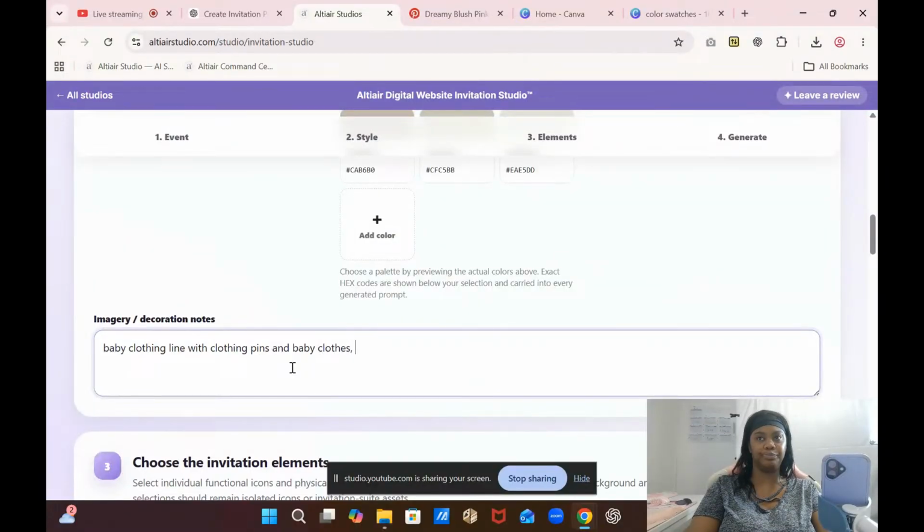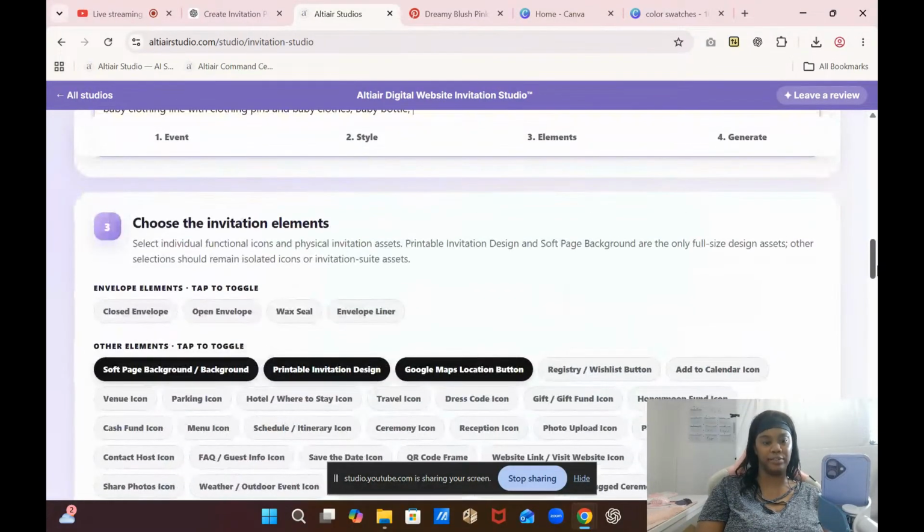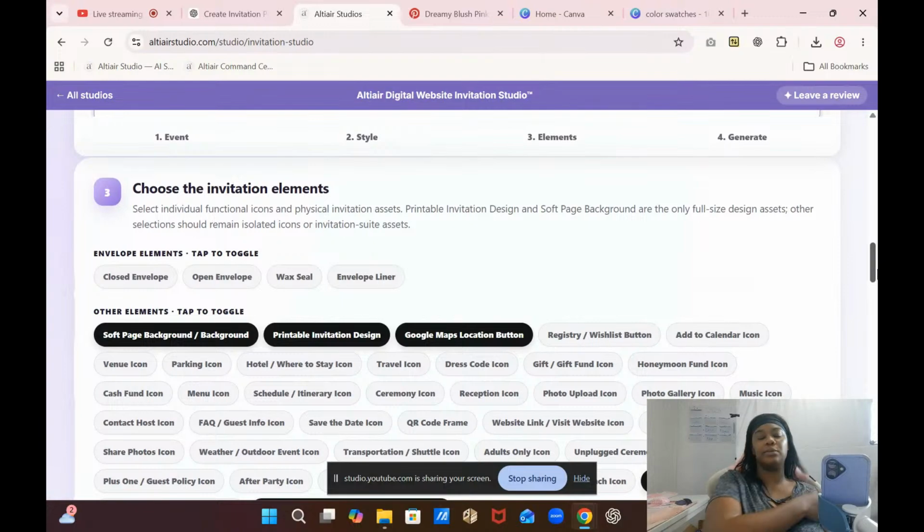What else do I want? Of course, they're gonna give us the bears. I don't really have to worry about that. I'm gonna put baby bottle and clothing pins. Clothespins, we call them in Jamaica. Oh, okay. Let me see. Baby bottle. Do I want to add? I'm gonna just keep it like that. I was gonna put baby rattles, but we're gonna just leave those 2 elements and let's see what we get.